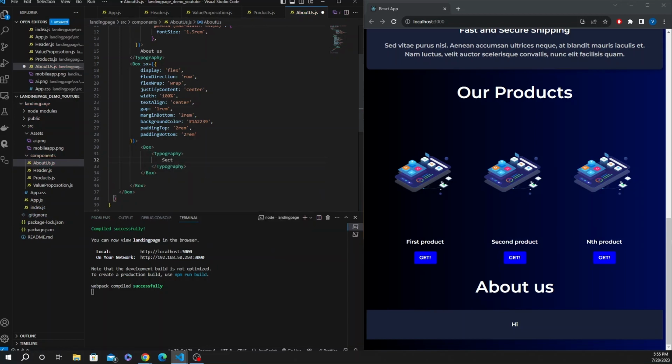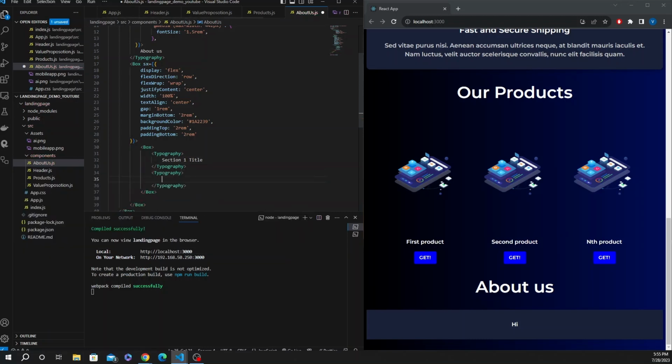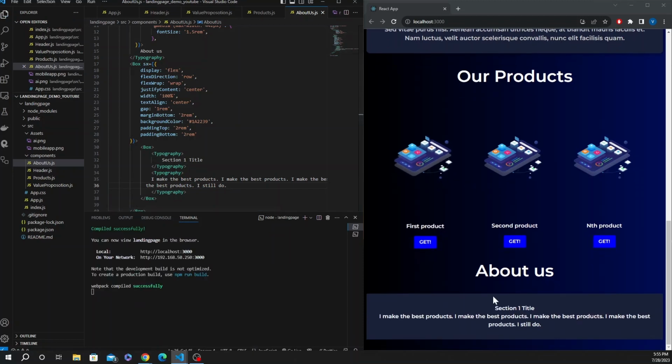So let's say section 1 title. And then here we want to set another typography, which can be whatever text you like. I'm just going to set some pre-made text right there. And there we have it right on the screen. Now we still have to style these boxes a bit so they are in a row.